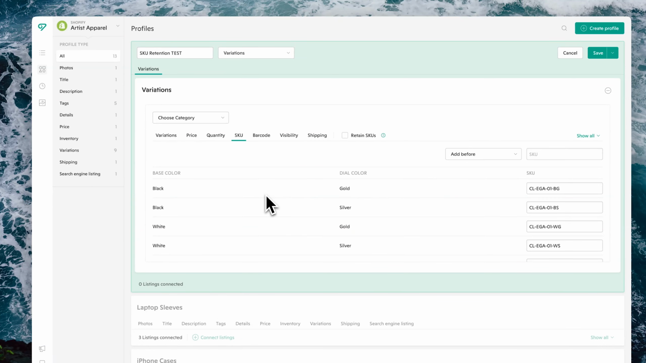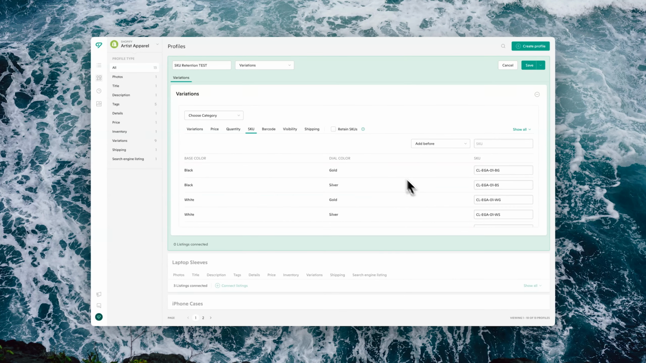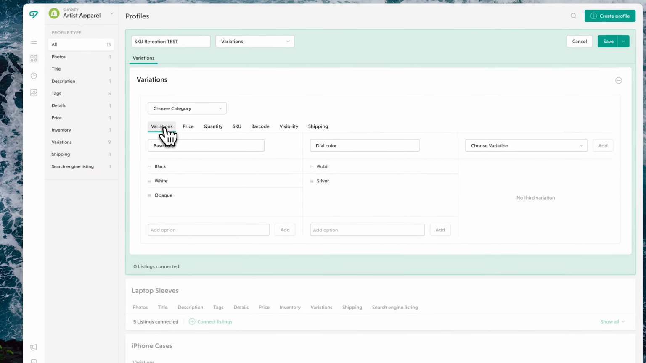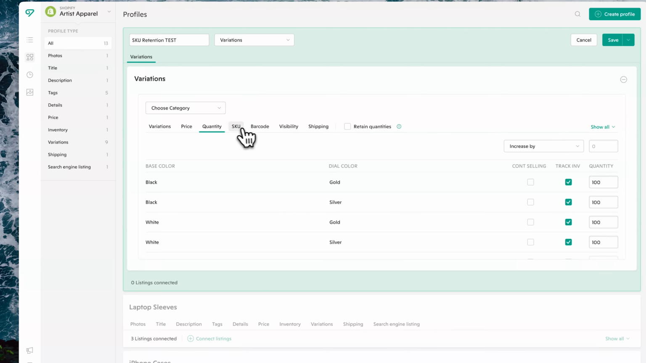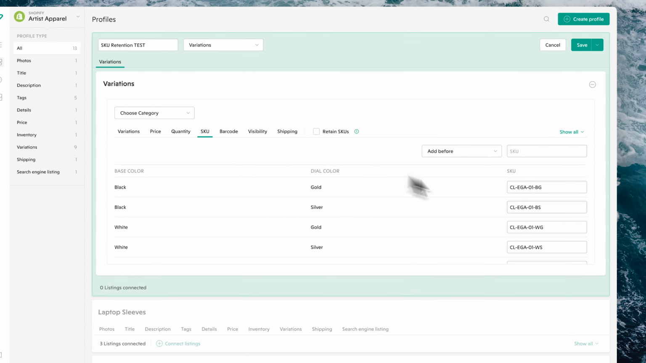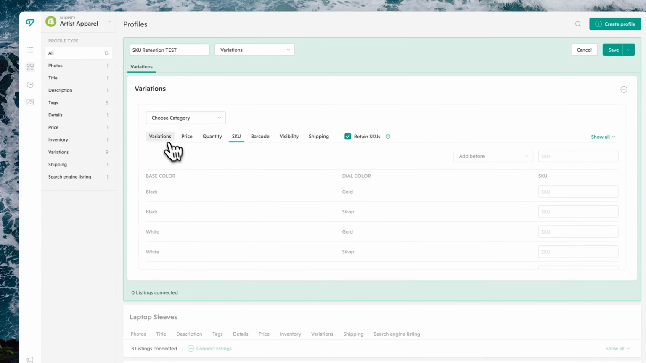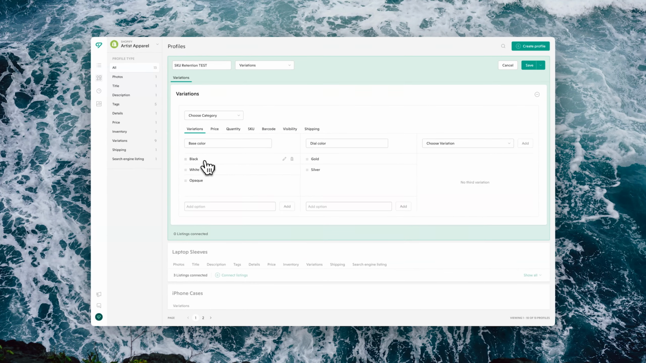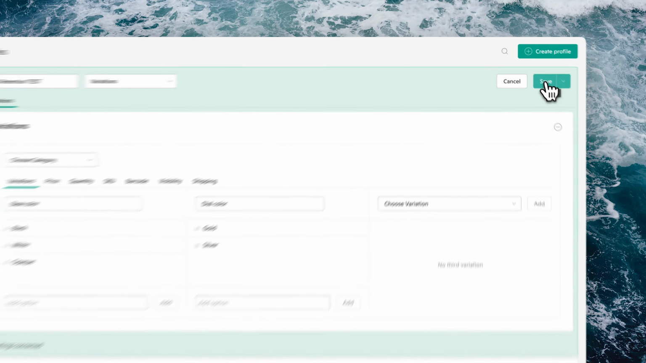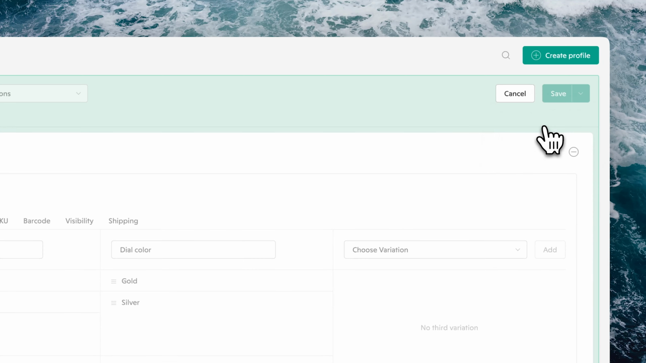However, if you wanted to apply this profile to multiple listings and have the variations and the price and options and quantities apply, but you wanted to retain individual SKUs, then simply select the retain SKU checkbox here. Now, keep in mind that the variations and options, the content still has to be identical to the listings that you apply the profile to. But once we've checked to retain the SKUs, we'll click save.